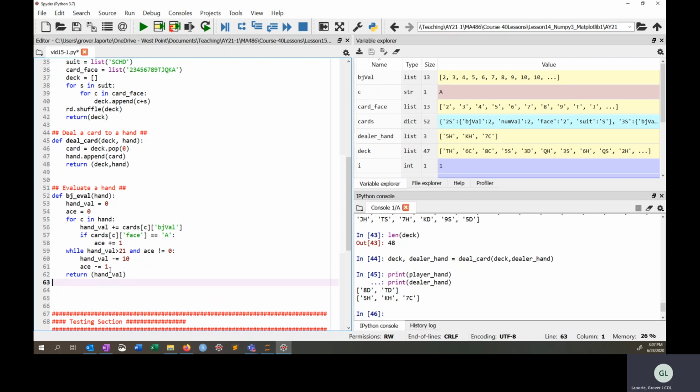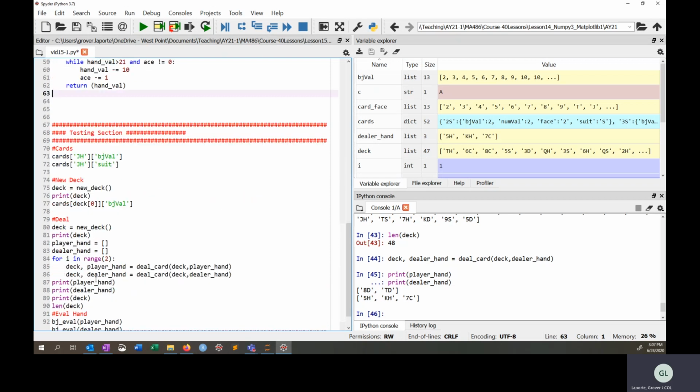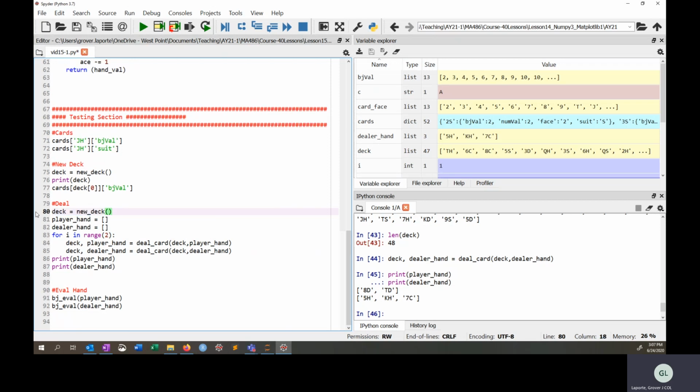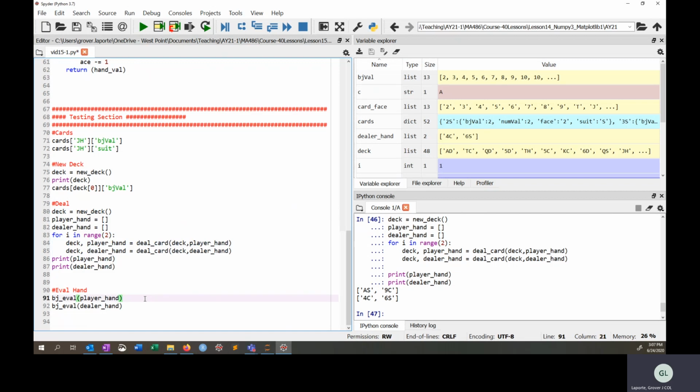And now what do you think we're going to do here? Hopefully you're thinking, I got to test this thing. I got to test it somehow. And so let's go down here. Let's test it. I'm going to take out all this print business. I will leave that one in there. I don't need to see the deck anymore. I'm pretty certain that this thing is working. F9. And now I want to evaluate player hand, which is that first one.